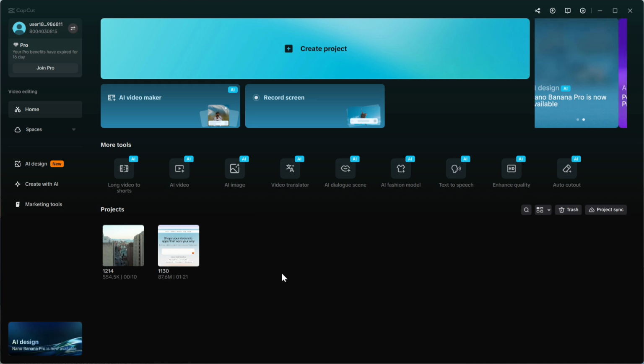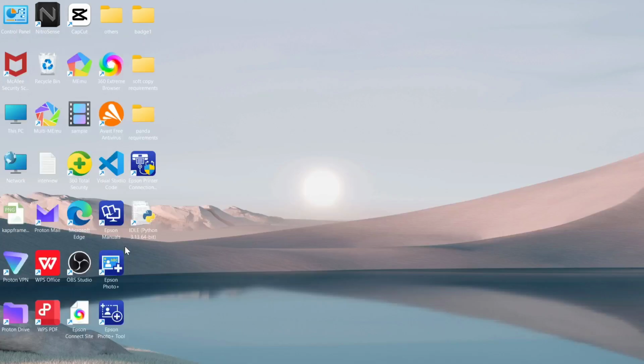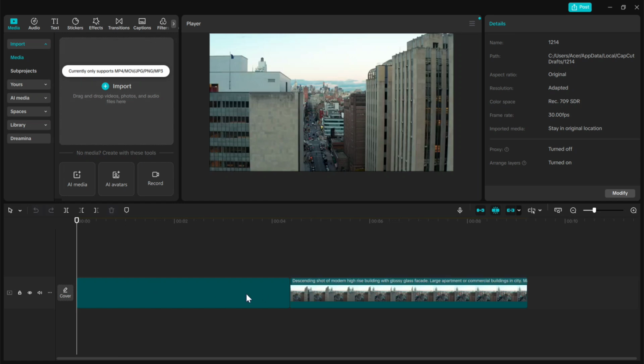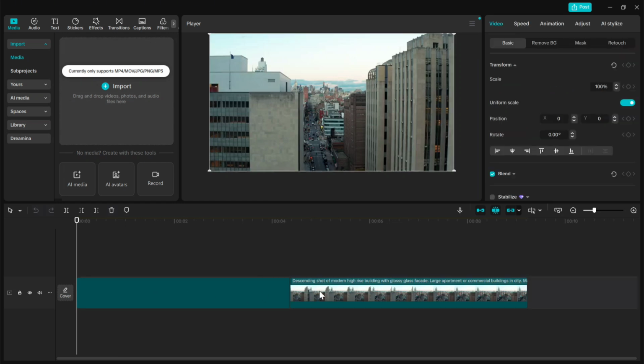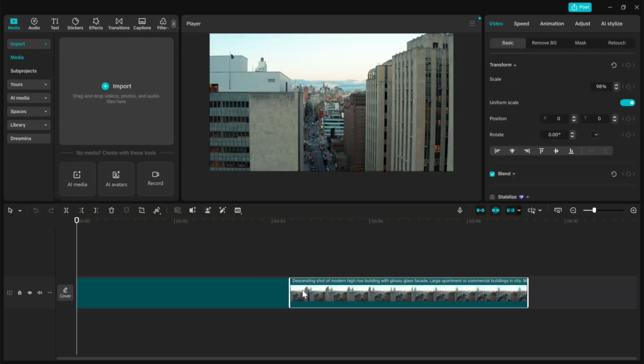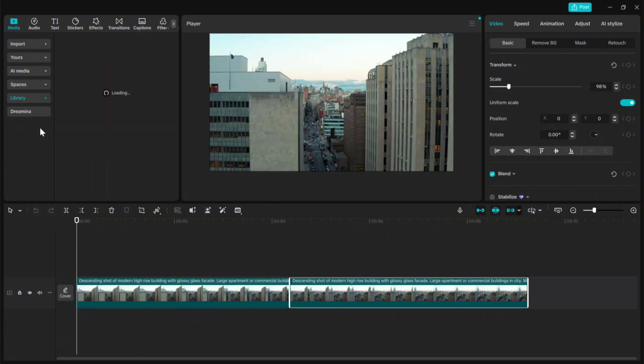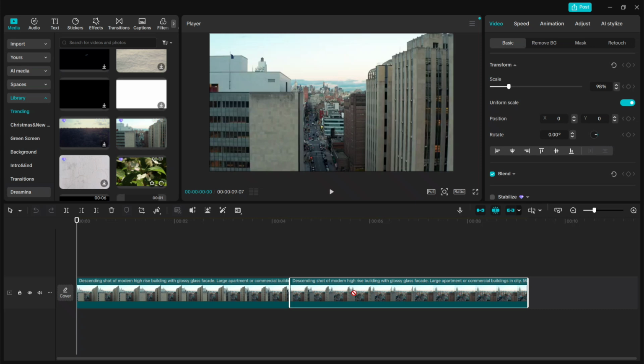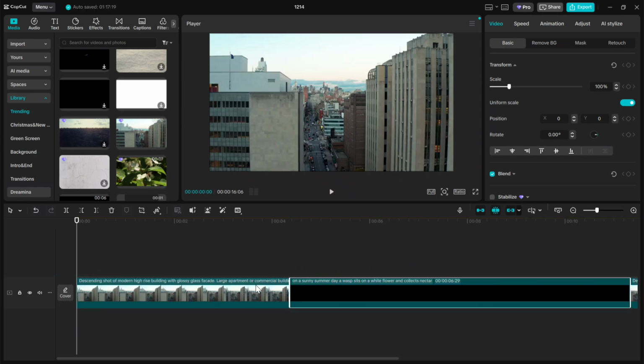So to get started, go ahead and open CapCut on your device and then click on this create a project button if you haven't created a project yet. But if you have an existing project, simply open that project. And then in here, go ahead and import the clips that you want to merge. So simply click on import and then go ahead and drag the clips into your timeline.